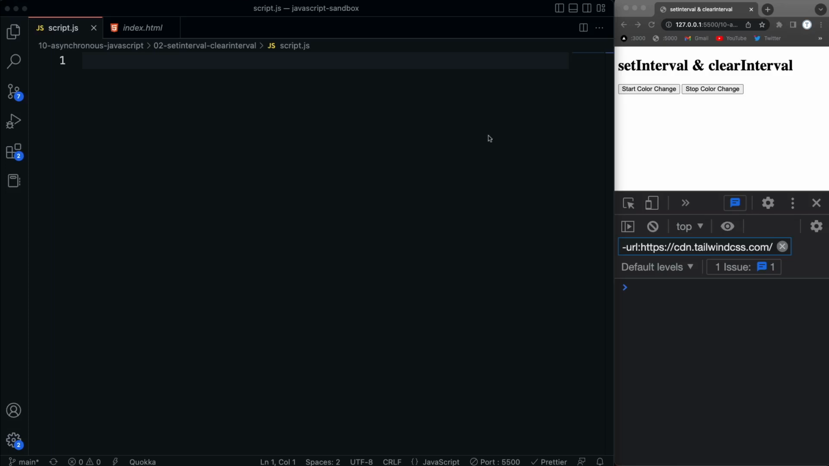Alright, so ultimately what I want to do here, you see we have two buttons, start color change and stop color change. I want to be able to click on start and have the body background color keep changing every second or 2 seconds or whatever we want. And then when we click stop, it'll stop the background from changing.